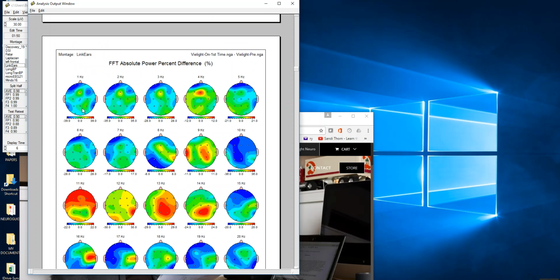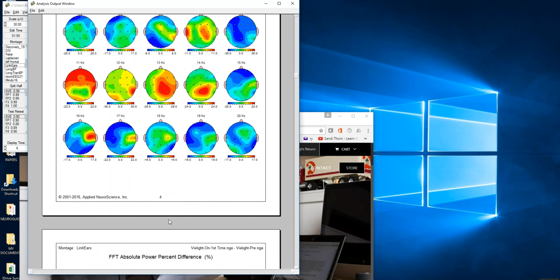This is 1 hertz, 2 hertz, 3 hertz. When it's blue, see, this is Vielight on minus the baseline. That means that there is reduced power when the Vielight goes on from 1 to 5 hertz. There's reduced power. There's elevated power at 9 hertz, 11 hertz, 13 hertz. This whole region here is 29% higher power. And this is 20 hertz here.